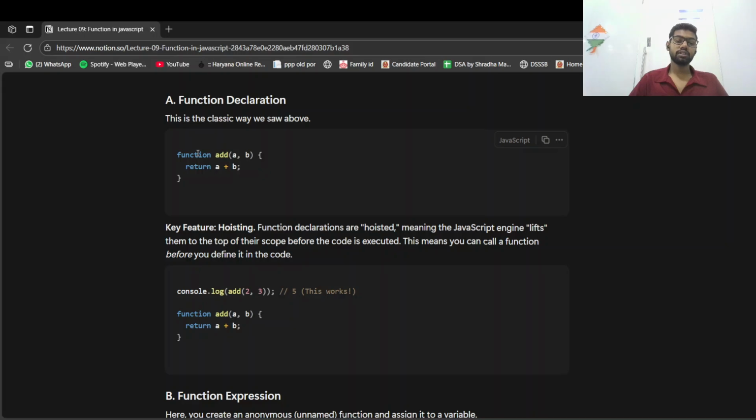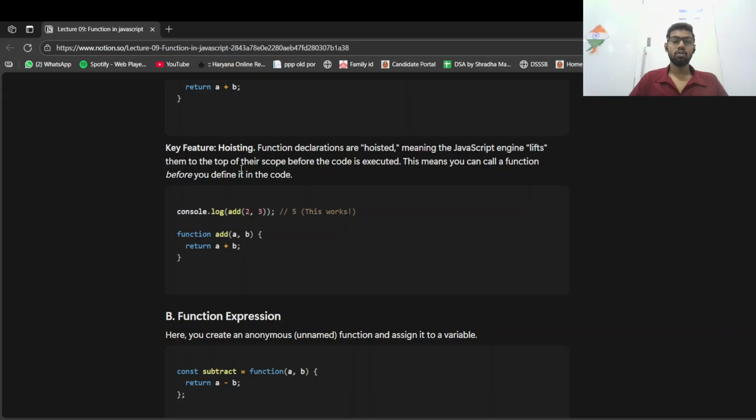We have a function keyword and a name, add, so the function name is add, and there are two parameters, a and b. Okay, and the return value is a plus b. It will return the sum of two numbers a and b. Key feature: hoisting. Function declarations are hoisted, meaning the JavaScript engine lifts them to the top of their scope before the code is executed. This means you can call a function before you define it in the code.